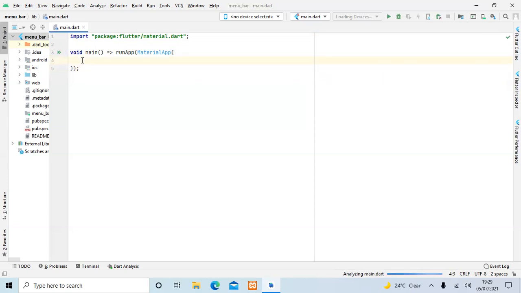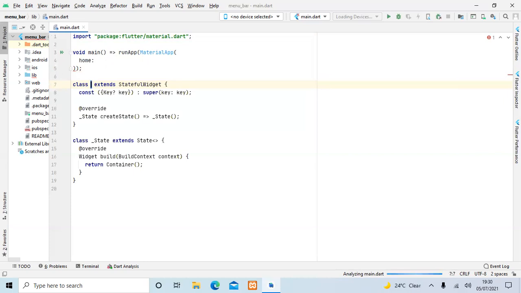So inside here, I'm going to be having a home. I'll define that home later. Then I'm going to write a stateful widget, and then I can call it menu bar. Are you following? Yeah. So I'm going to call it menu bar.